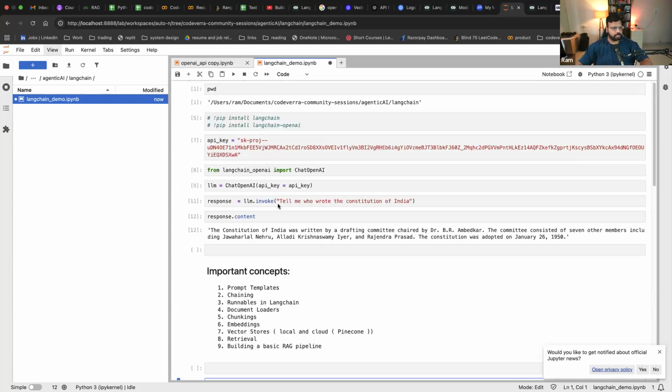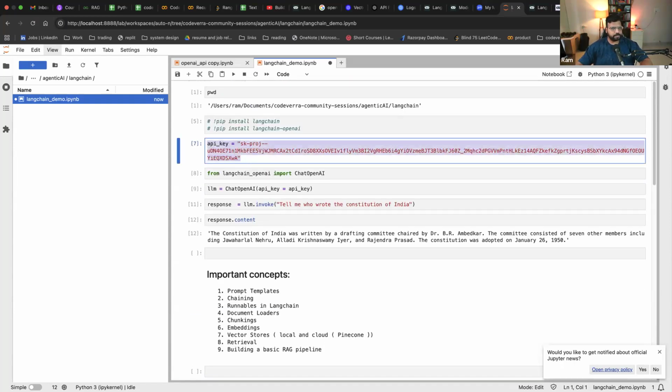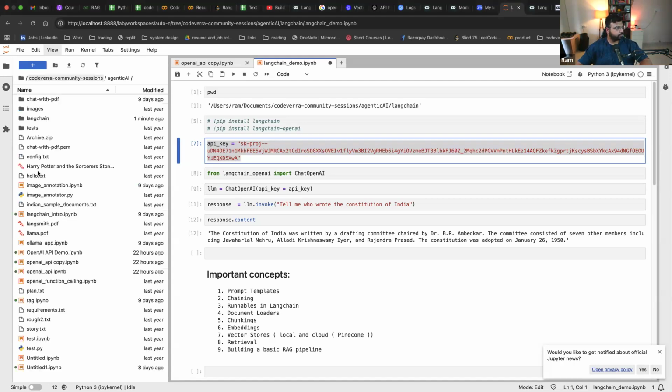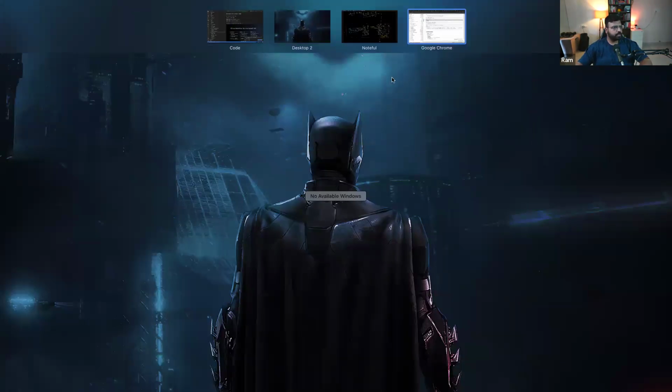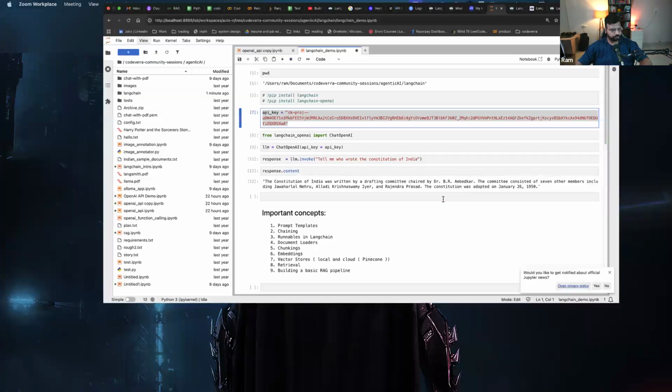Last time I gave you a very simple example where we took an API key. Actually, my API key is also expired. I deleted that. Give me 1 second. So what I will do here is store my API key. I'll show you.